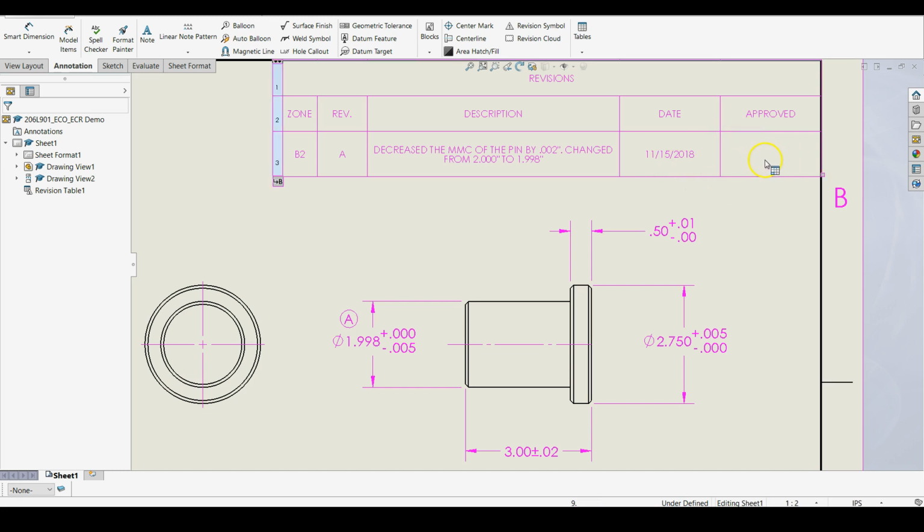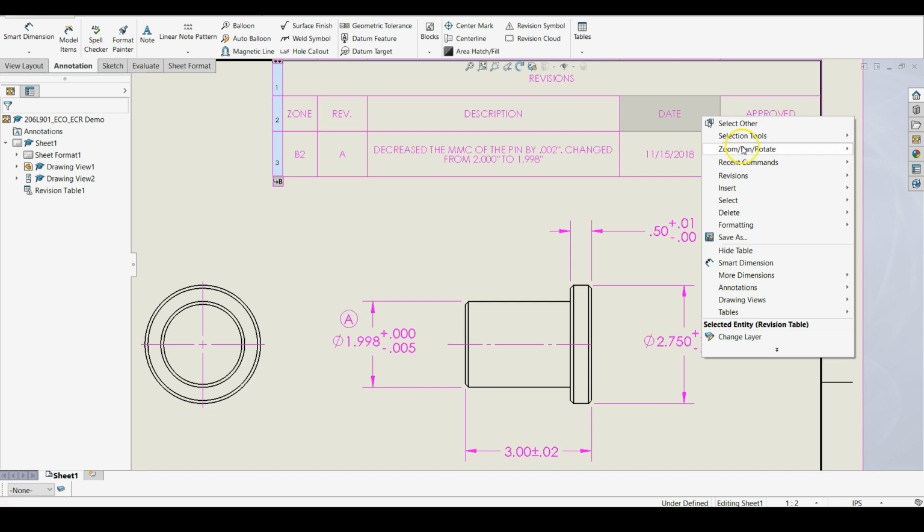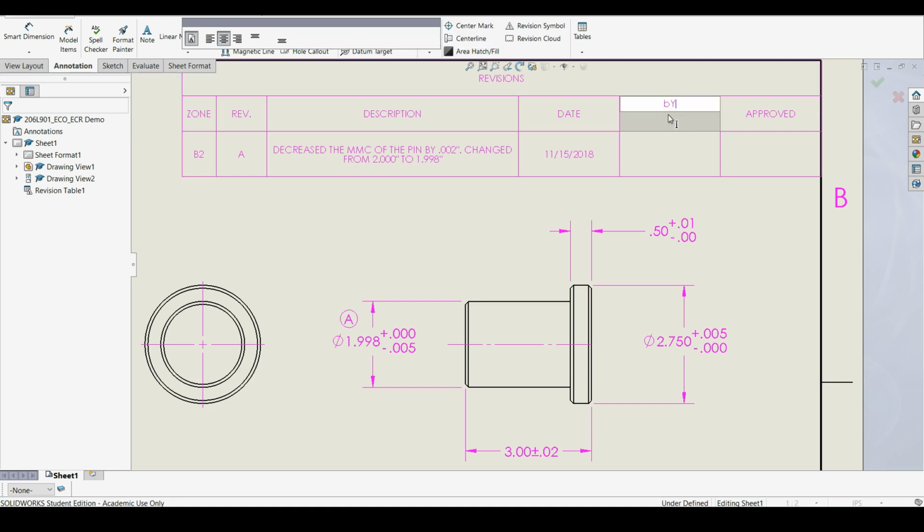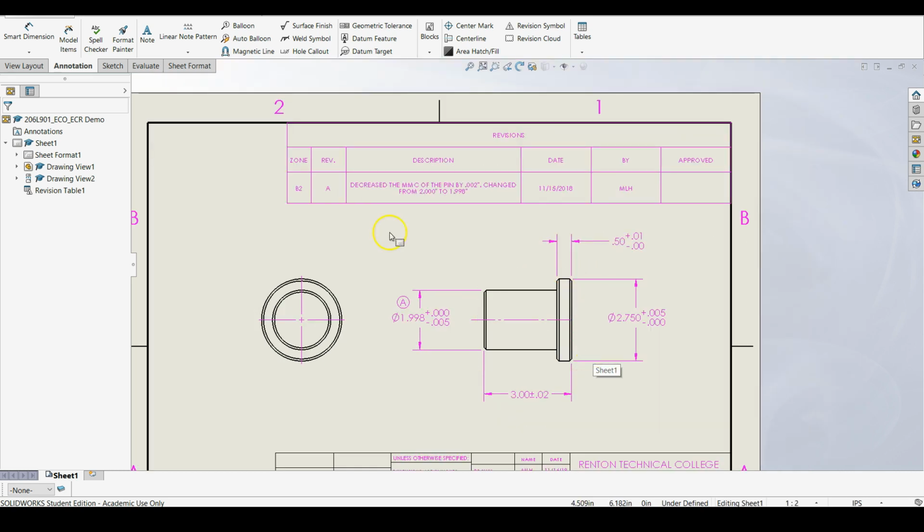And if you wanted to put who the revision was by, you can add a column here. You can right click and then go to insert and say column to the right or column to the left. It doesn't really matter. I'm going to do it to the right. I'm going to type by. It's just who the revision was made by, and then I'll put my initials and call that good. Okay?